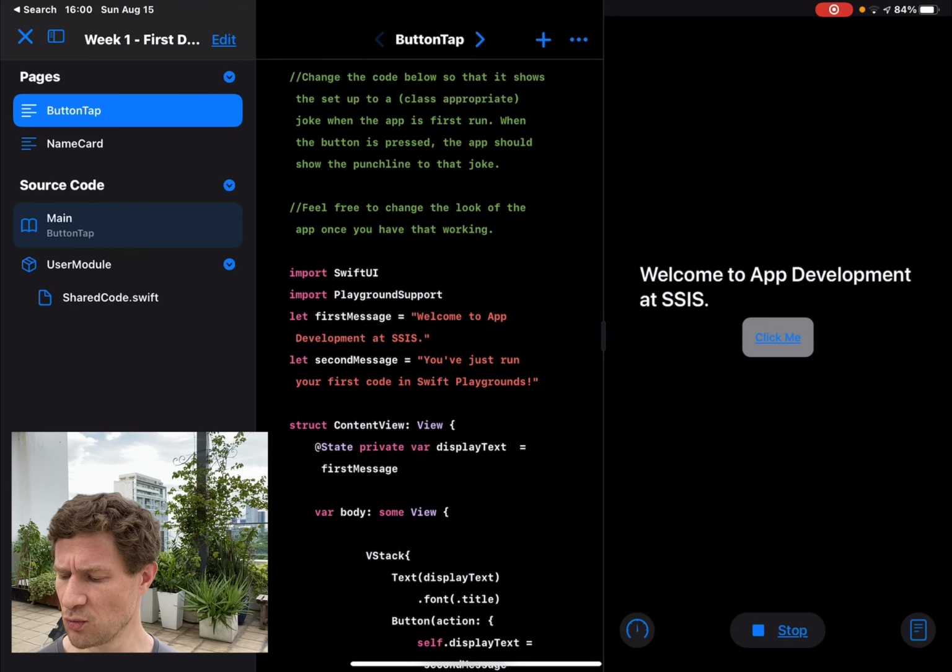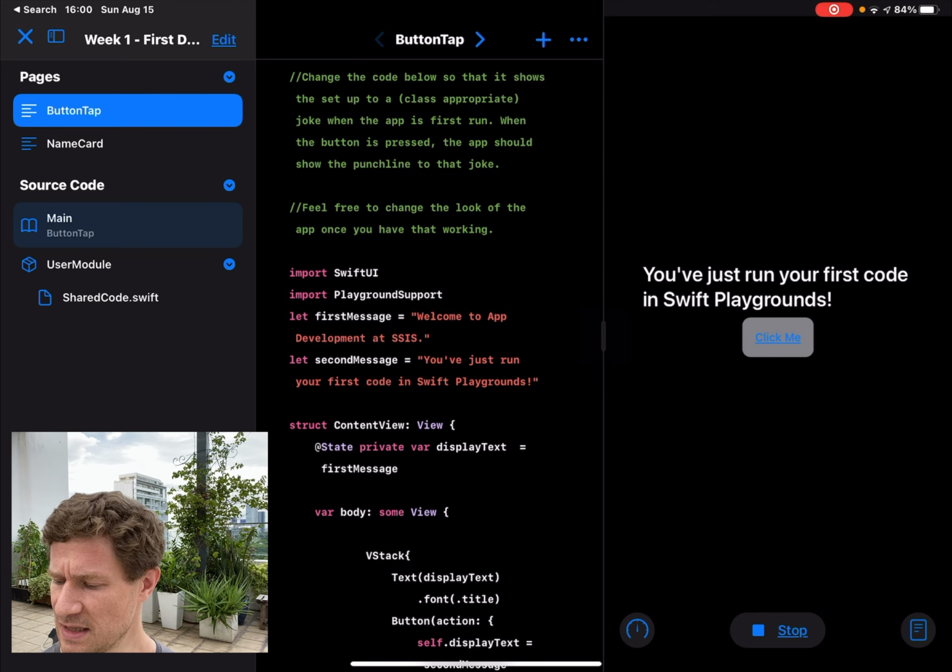After I do that, I'm going to hit Run My Code. And you can see it gives us this Welcome to App Development at SSIS. I'm going to hit the Click Me button and it changes that message to now you've just run your first code in Swift Playgrounds. Congratulations, that's all there is to it. I'm going to hit Stop now.